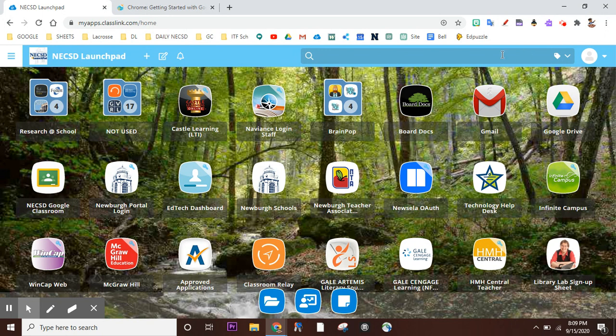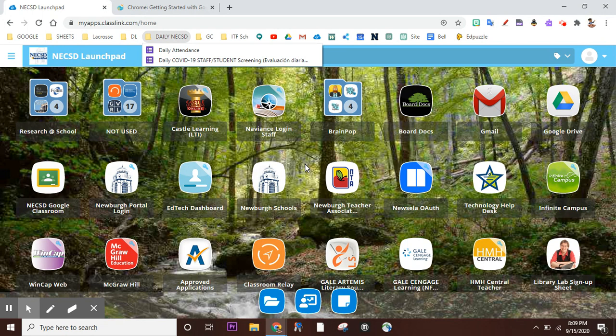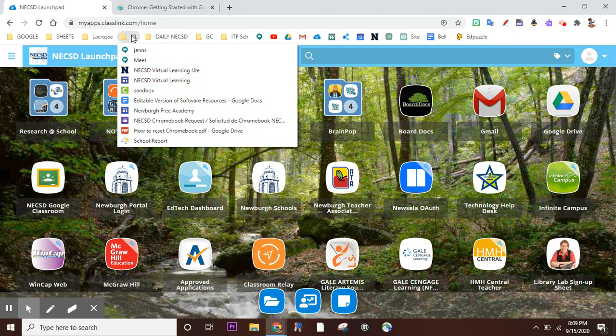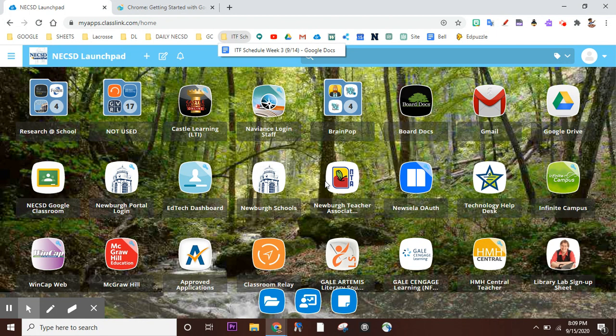Organize your bookmarks into folders. So every morning, right, I click on my daily NECSD bookmark folder, and bam, I got my daily attendance and my COVID, right? So I don't have to go to the infamous Launchpad, right? I don't have to. I just go right there. If I want to access something from distance learning, I go right here, right? The ITF Google Classroom right here. ITF schedule right here, right? I don't even look at this. You can, it's not wrong to look at it. I'm just saying if it goes down, right, don't be relying on it. Have a backup, have another way to get to your websites.